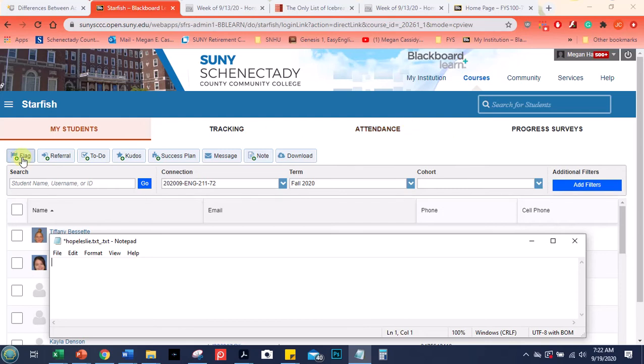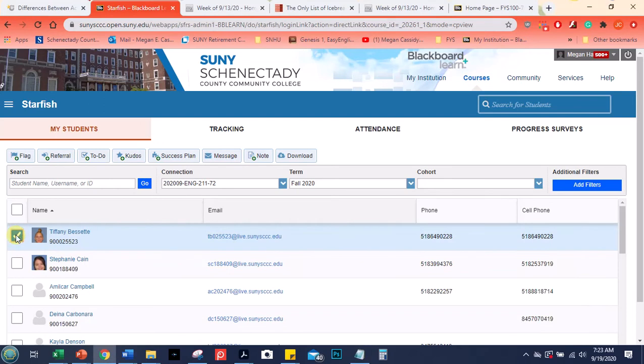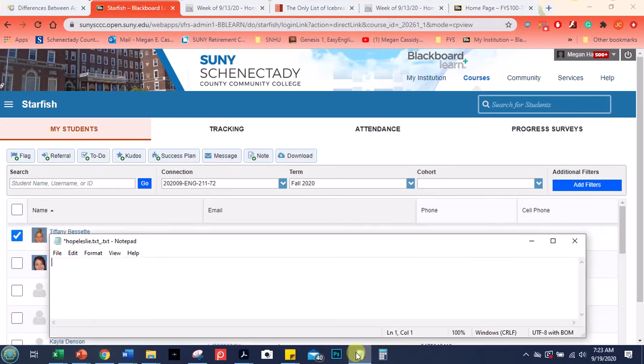And here, you'll notice these buttons: flag, referral, to do, kudos, and success plan. So if I select a student, like I'm going to do here, I have, as a teacher, a lot of different options. Flagging means that there's something that's gone wrong in the class. Referral means that I'm recommending that you talk to one of our campus resources. Kudos is a tool we use to say, hey, you did a great job this week. So there's all different kinds of notes that I can make here. And I'm going to show you the referral one first.